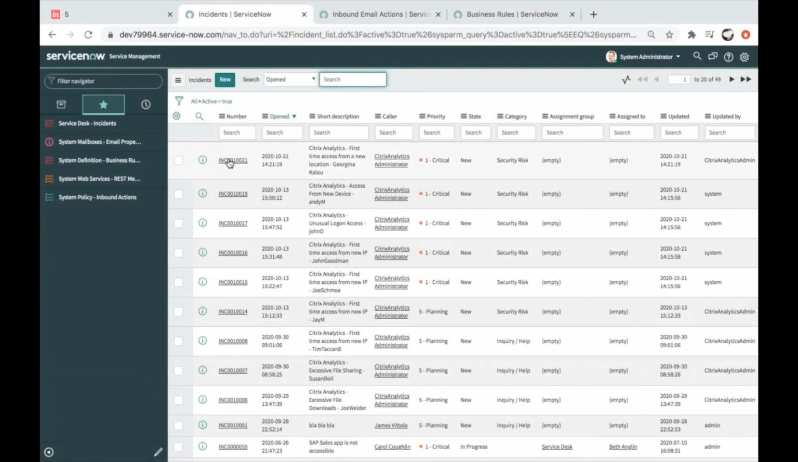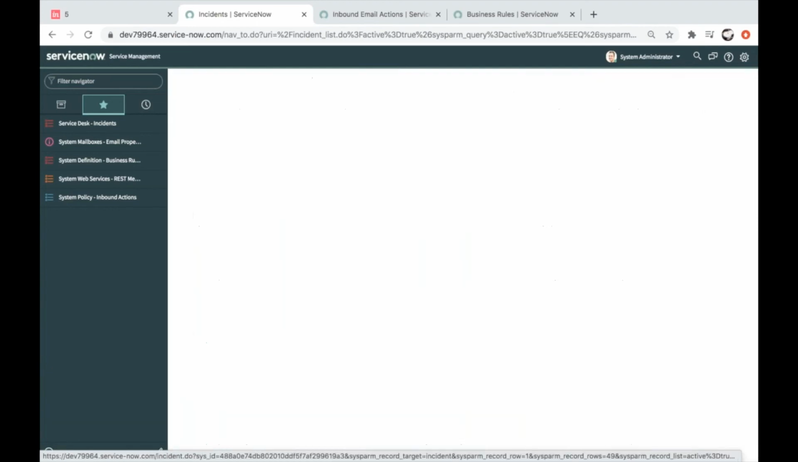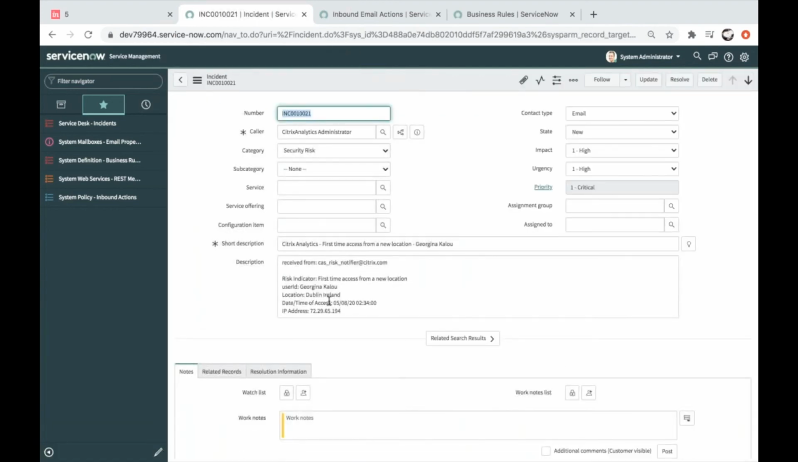So as you can see here, there are a variety of incidents here. And the first one you see is the one for Georgina Kaluf. It is from Citrix Analytics Administrator. The priority is critical, and it is of category security risk. Let me drill down further to get more information. So here I can see similar information that I saw in the Citrix Analytics UI.